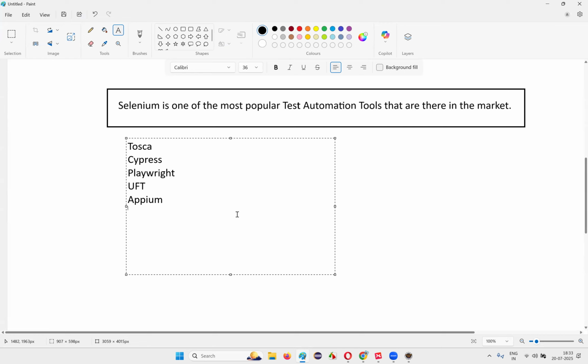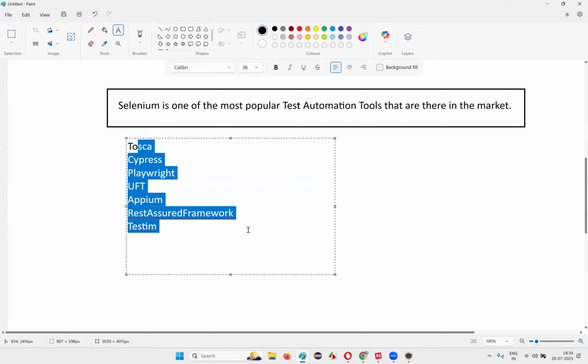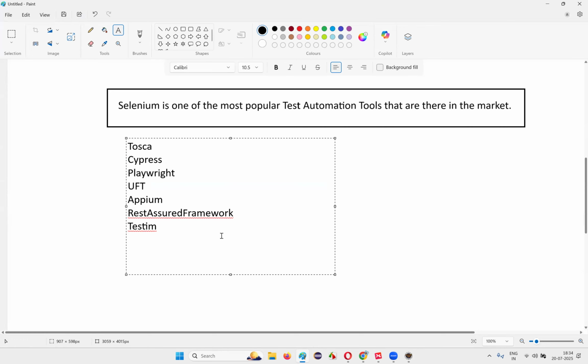Then any other tools? Yeah, many more tools. Let's find out what most of the people are using here. Rest Assured framework, then testing. What are the other tools we have? Any other tools? Tosca, Cypress, Playwright, UFT, APM, Rest Assured framework, testing, Catalon Studio.